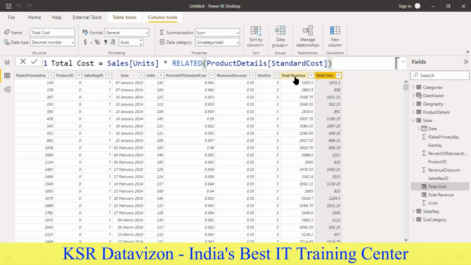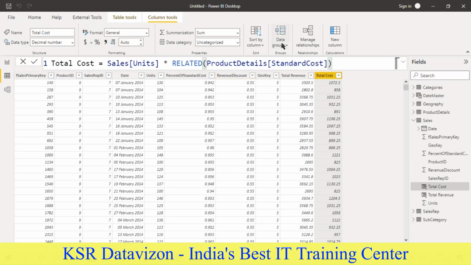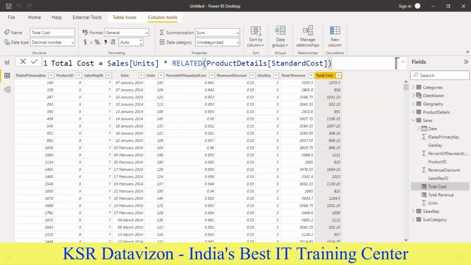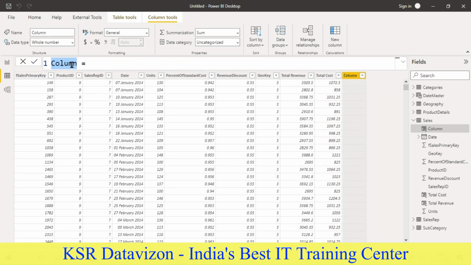So I have got total revenue, I have got total cost. Now the last thing which they want is gross profit. The gross profit is given by total revenue minus total cost. Now again I'll create a new column. This time I'll give total gross profit.